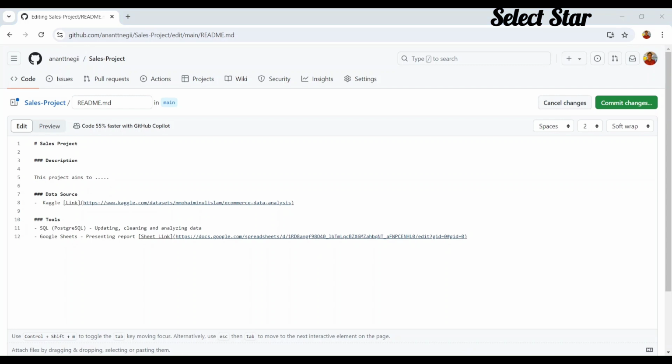The above three headings, that is description, data source and tools, are important and should be there at the starting so that the person going through this gets an idea about your project. Now we will be moving towards the uploading and analysis part, where we will be incorporating the code that we have written in SQL.